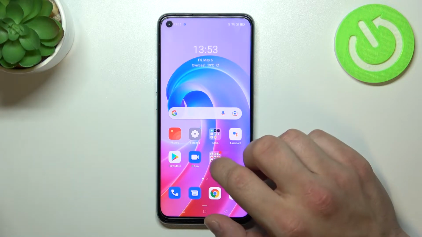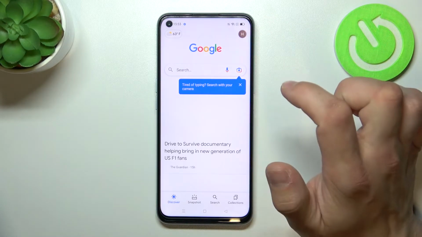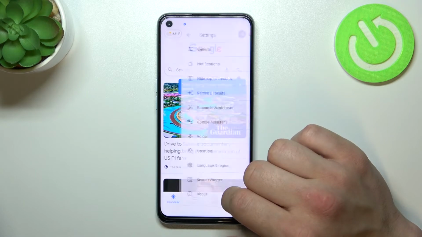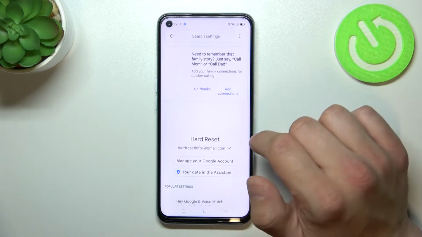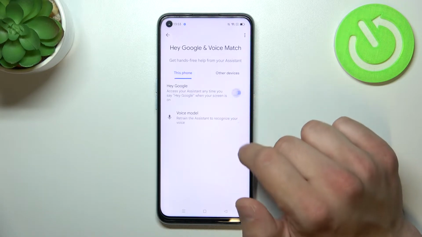In the beginning, let's enter Google app, tap button in the top right corner and go to settings. Enter Google Assistant, voice match and make sure to enable Hey Google function.